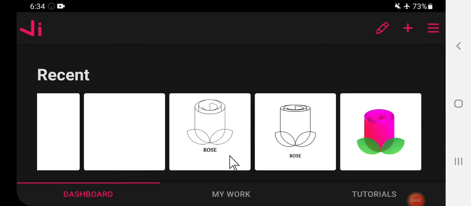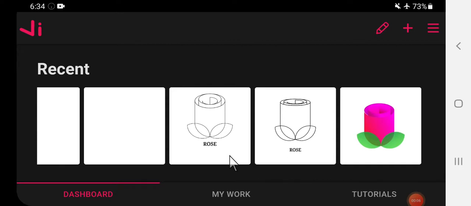Hari Om. Welcome to Aniruddha's Creative Learners. Today we will make this logo design, a rose.